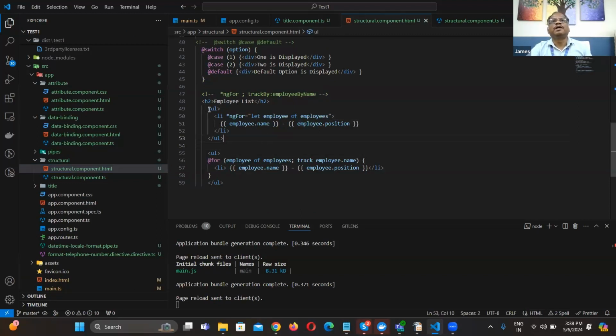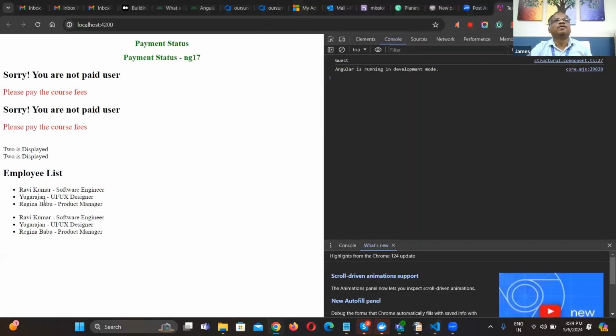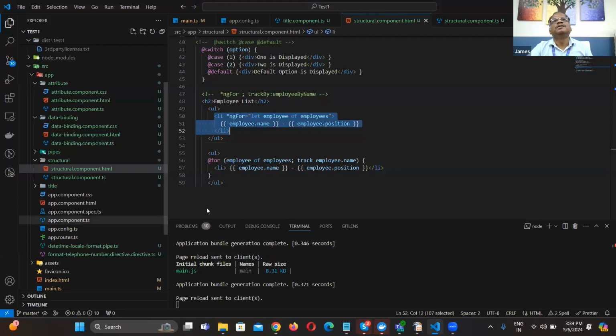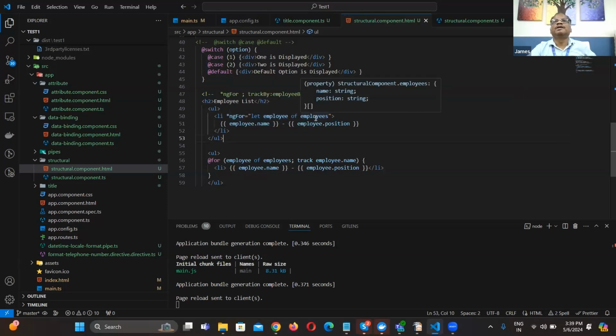This is Angular 16 code, and this is Angular 17 code. If we go and see, both show the same result. Here we need to use ngFor, and here we use employee name and employee position. We are showing the employee object here.